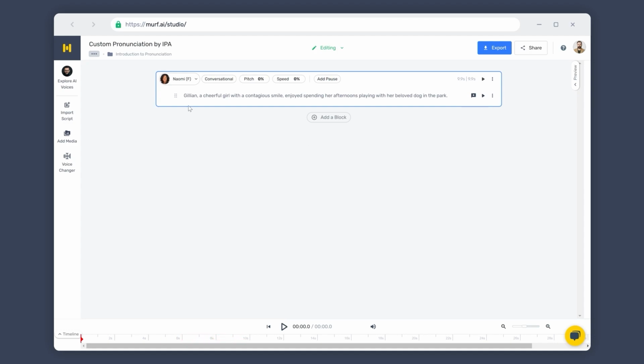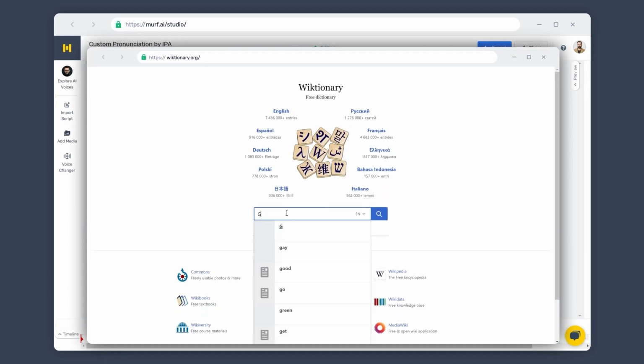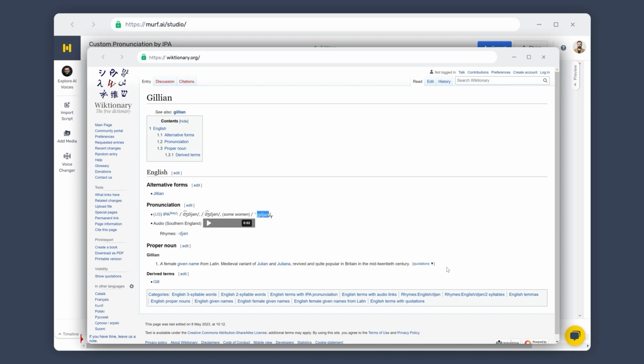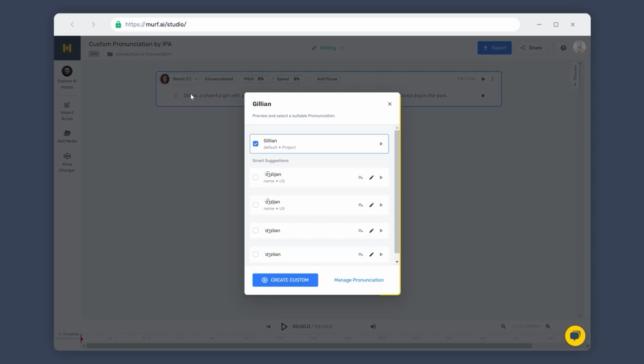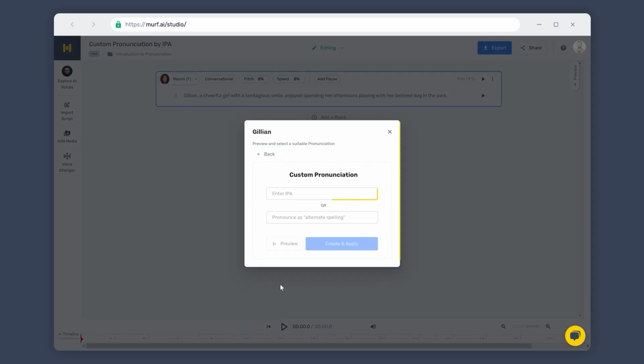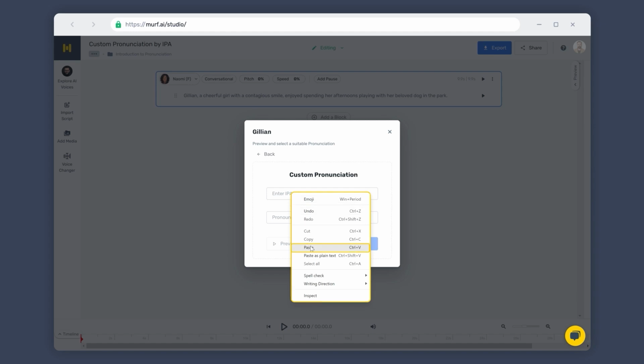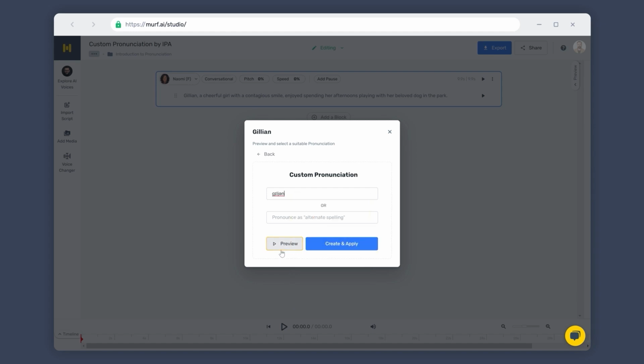We can find the IPA for Gillian to achieve precision. Copy the IPA notation from a reliable source like Wiktionary and paste it into the IPA field of the custom pronunciation window. Let's preview. Gillian. Sounds perfect. Let's create and apply.